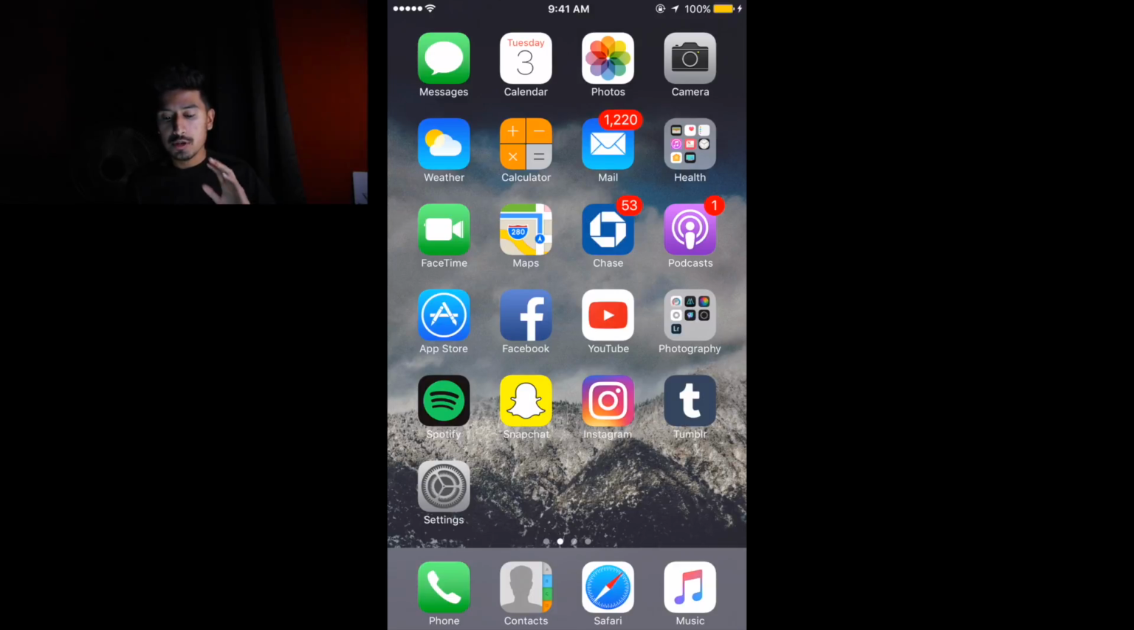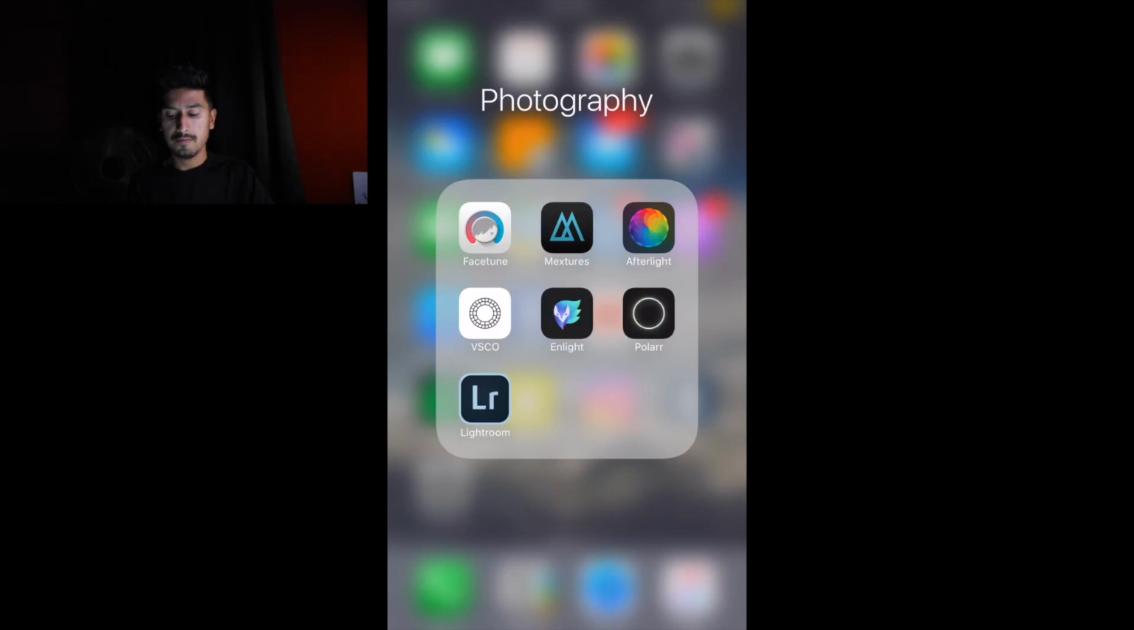And today I'm going to be showing you how I edit my photos for Instagram using whatever apps I have on my phone. So I'm going to go here into my photography folder. As you can see, I have Facetune, Mextures, Afterlight, VSCO, Enlight, Polar, and Lightroom. I typically stick to Facetune, Afterlight, and VSCO, but I tend to play around with the other ones when I'm not happy with an image and I'm trying to get it exactly how I want it. I'll go into the other ones.